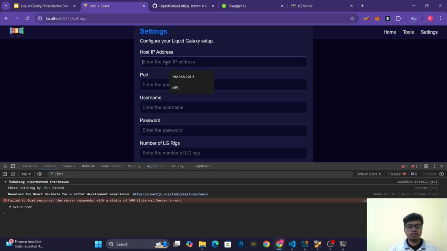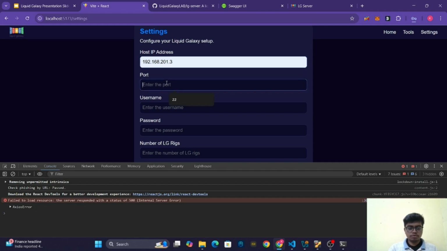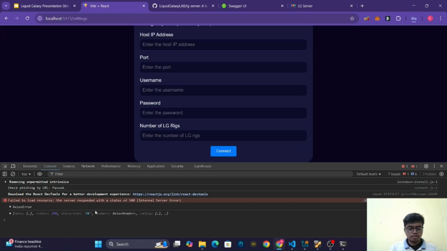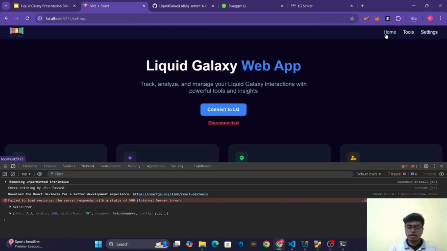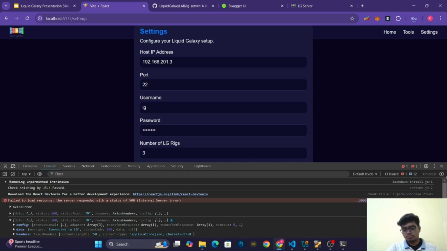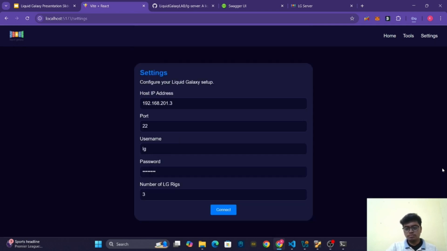Now I will fill all these values again. 22, LG, LG Galaxy, and number of rigs is 3. And after that I will do connect to LG and yeah, successfully connected. And now whenever we come to the settings page again, you can see all these values filled again and we are getting the response as connected again. So yeah, all these things are working fine. So now we have successfully connected with our LG.